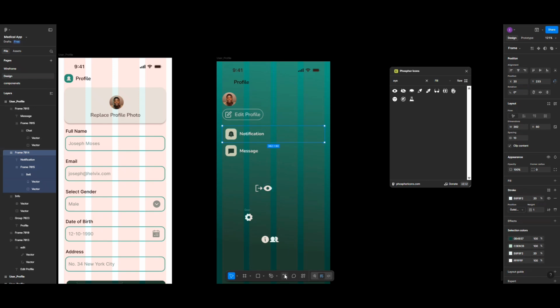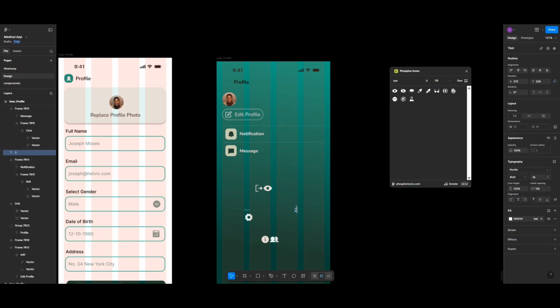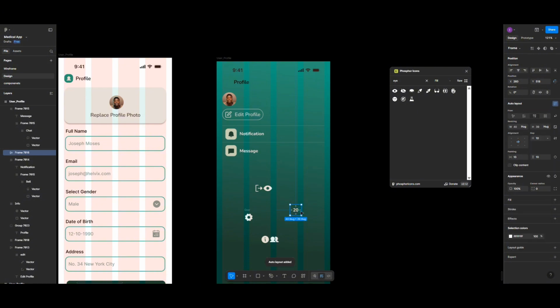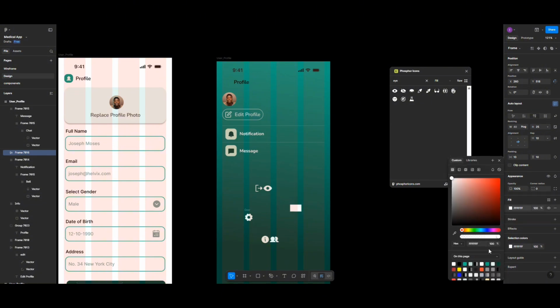So we're going to take a text and write 20. Okay, Shift plus A to add auto layout. Then come here and reduce the height. Let's take it down to 25. Then give it background fill and update the text color to that. Only the text color.